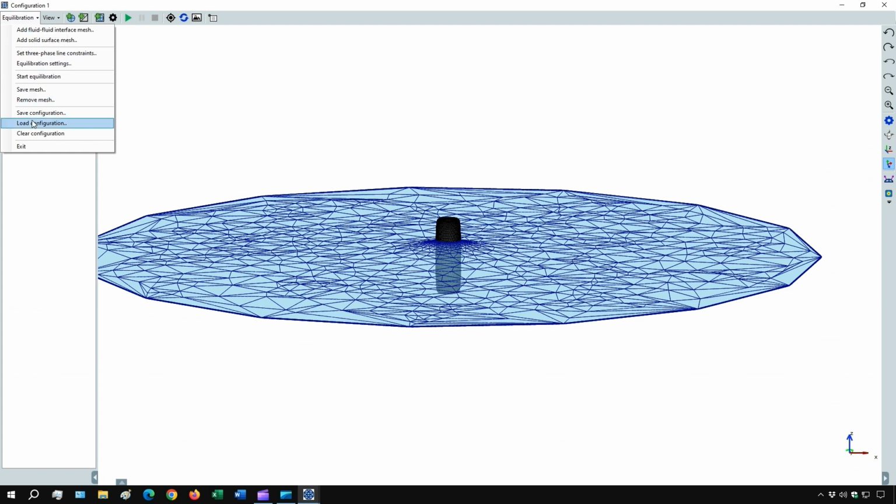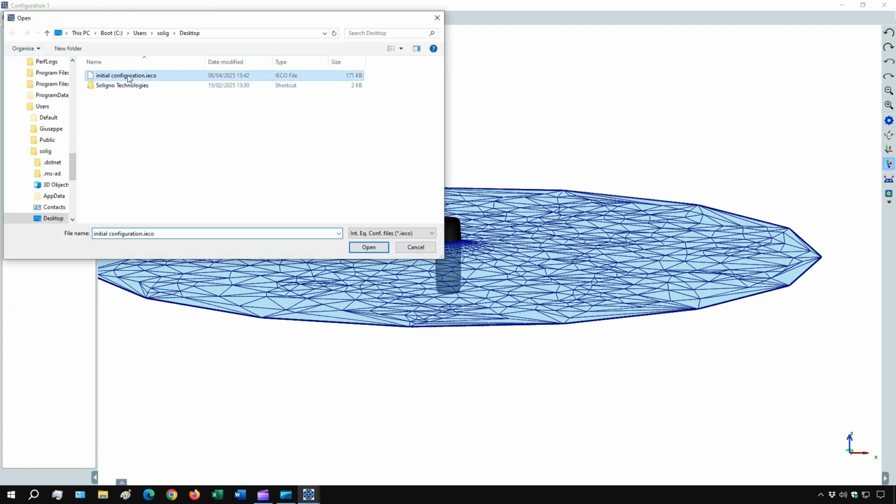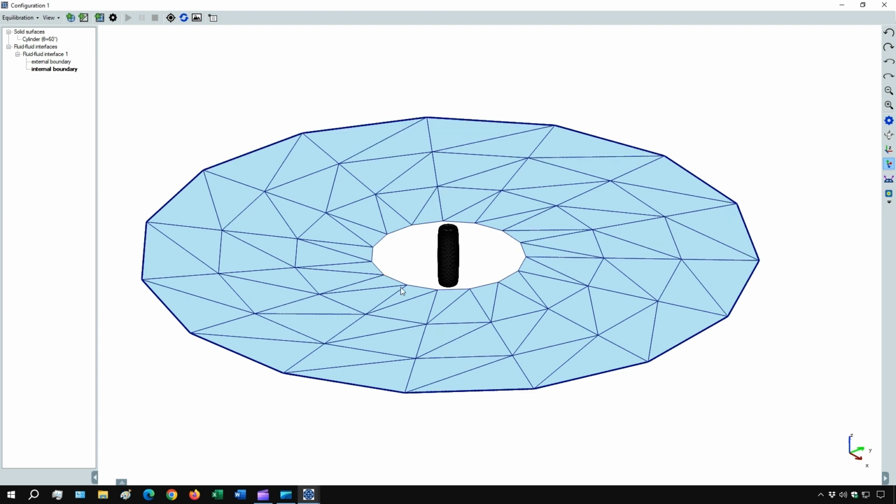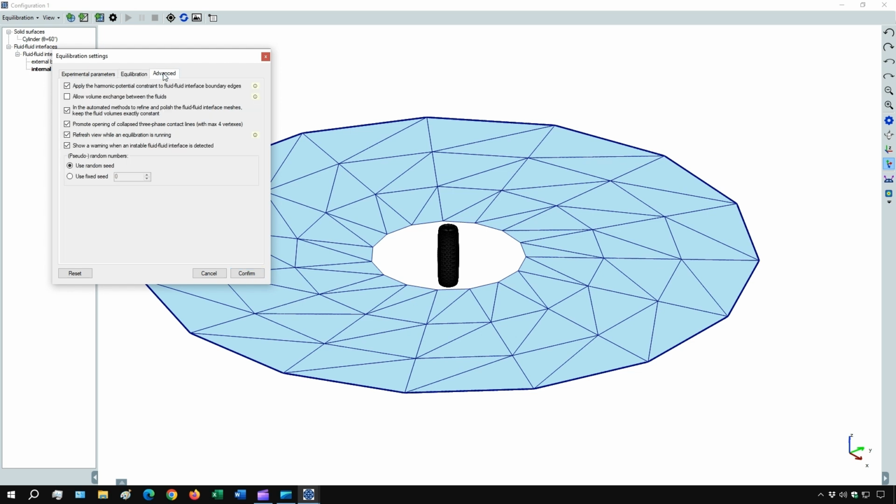Let's first reload the initial configuration we saved before. Then, we open the equilibration settings and we select the Advanced tab. In this tab, we select the option, Allow volume exchange between the fluids. Notice that, when this option is activated, the fluid-fluid pressure difference is 0. Therefore, the fluid interface will be stable only if its mean curvature is flat, which is the case here.